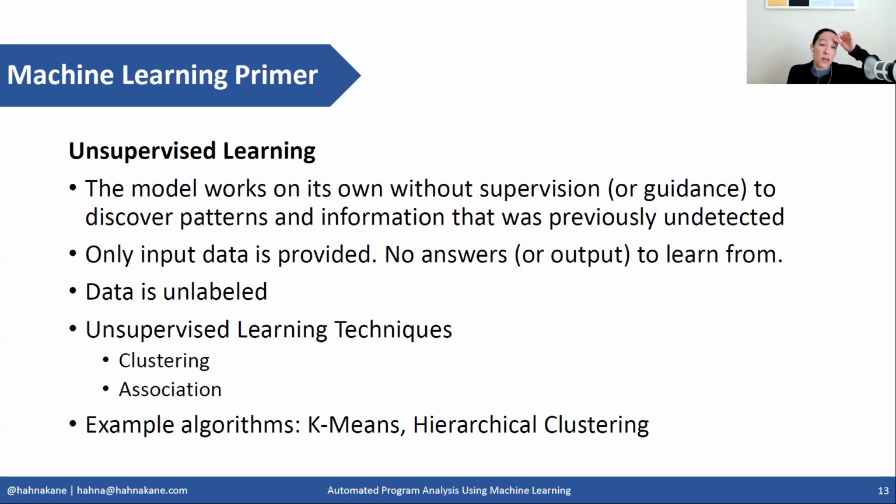So what exactly is unsupervised learning? This model works on its own without supervision or guidance, as it tries to explore and discover patterns and information that was previously undetected. Only the input data is provided. It doesn't receive any answers or output to learn from. It's just given a data set and it's like, go, good luck, figure it out. The data is typically unlabeled.